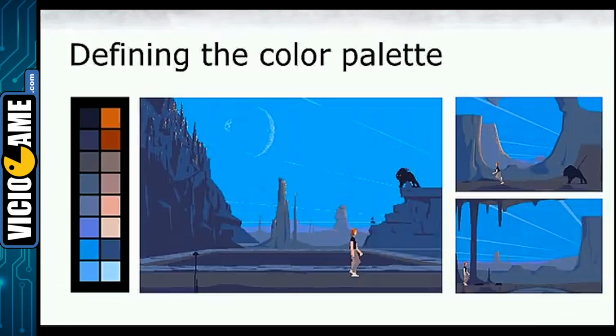The color palette. Only 16 in total, and it was very difficult to define. A whole week was needed to define the first color palette. One week full time for 16 colors. A determining choice for the atmosphere of a game.